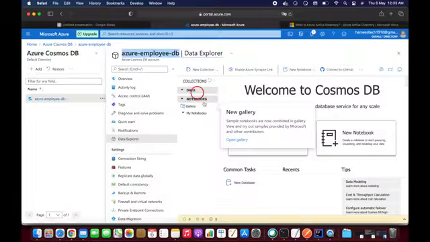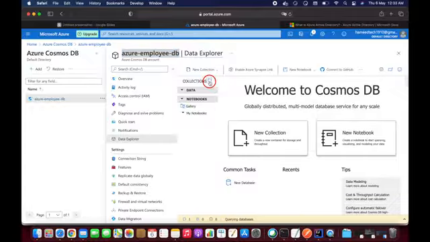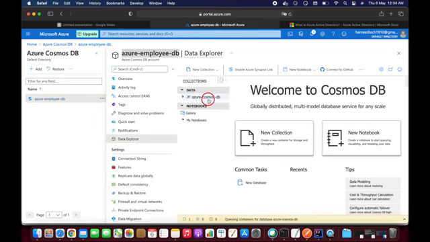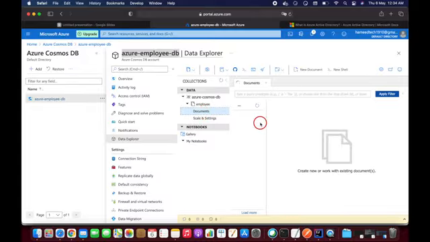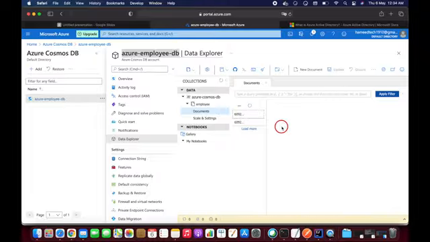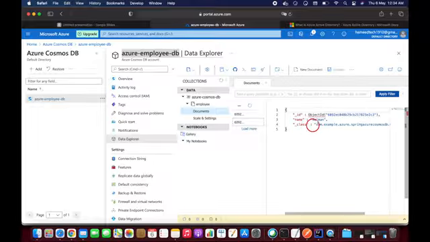Now go to our Cosmos DB. Let me refresh the collections here. Here we'll find Azure Cosmos DB, and inside that we have an employee collection. Inside the documents, you will see two documents, Sufyan and Salman. That's it, guys.